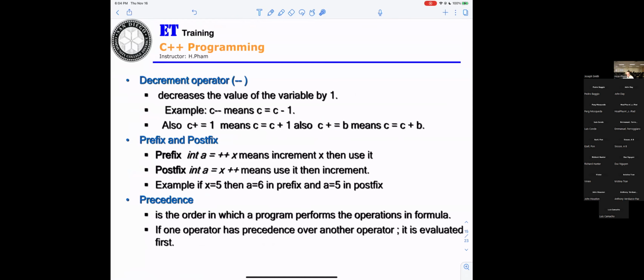Prefix and postfix. Prefix: integer A equals plus plus I. That means increment I first. Then postfix: integer A equals I plus plus. That means you use the value first, then it is incremented later. That's what they're talking about, prefix and postfix.